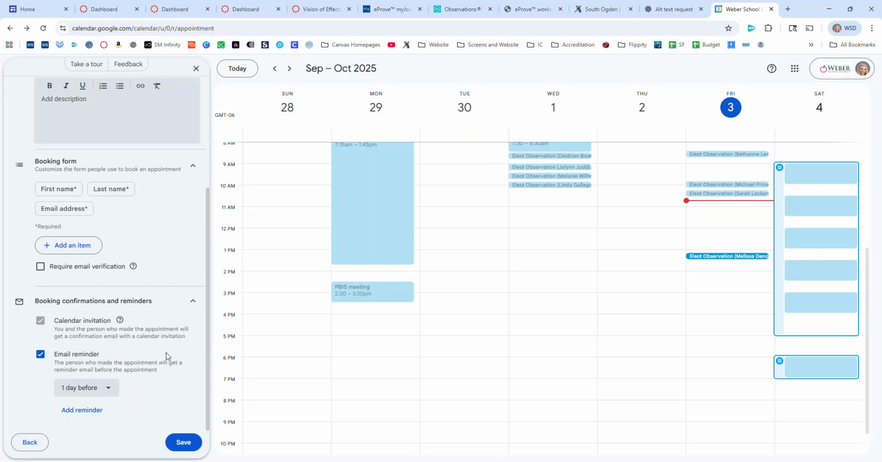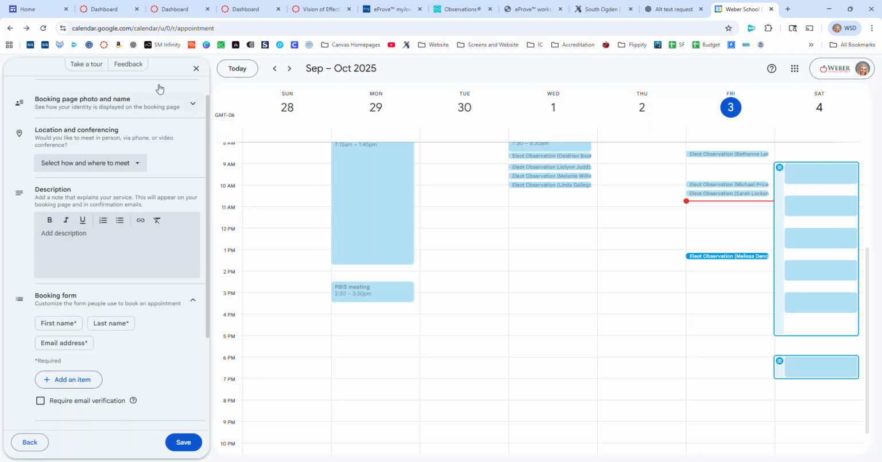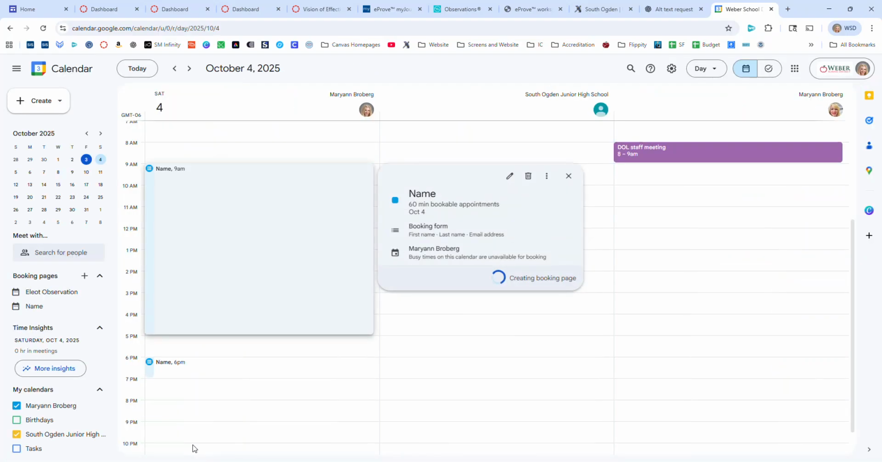And then determine when do you want them to be given a reminder? Do you want them to be given a reminder the day before? Do you want them to be given a reminder the day of? You can add multiple reminders, and then you will click save, and then you have a booking page.